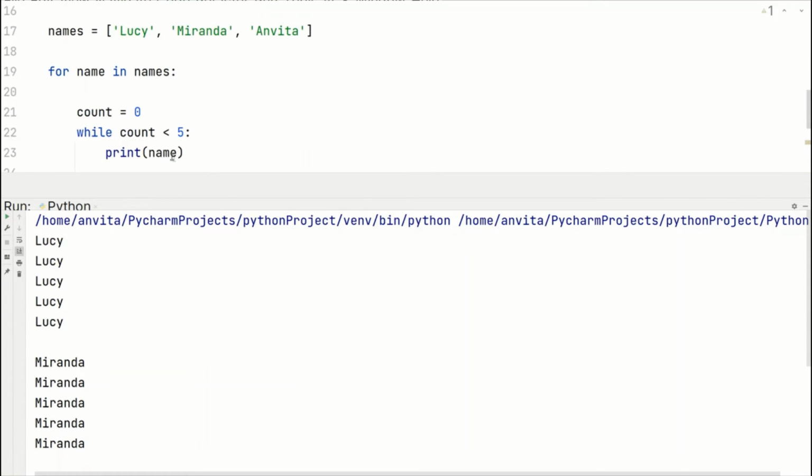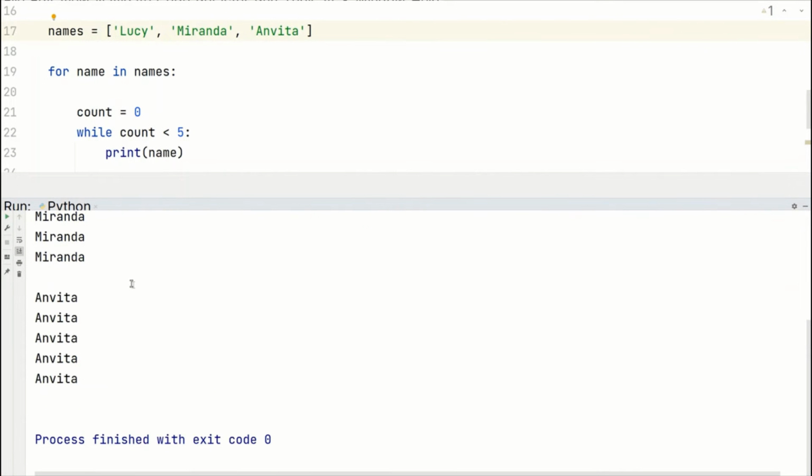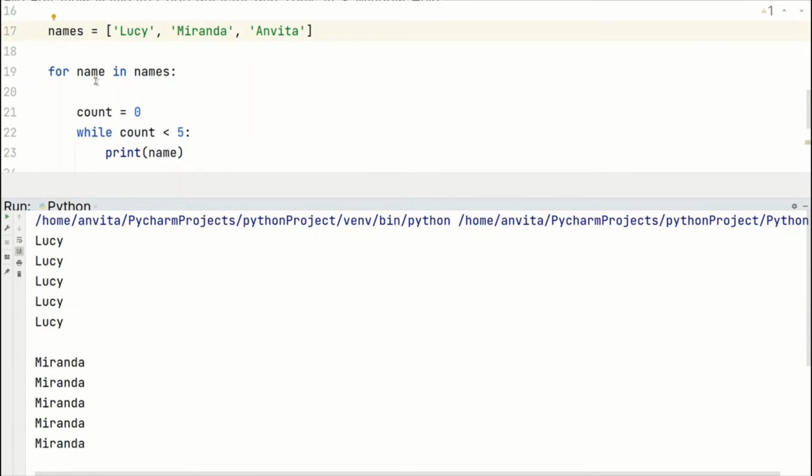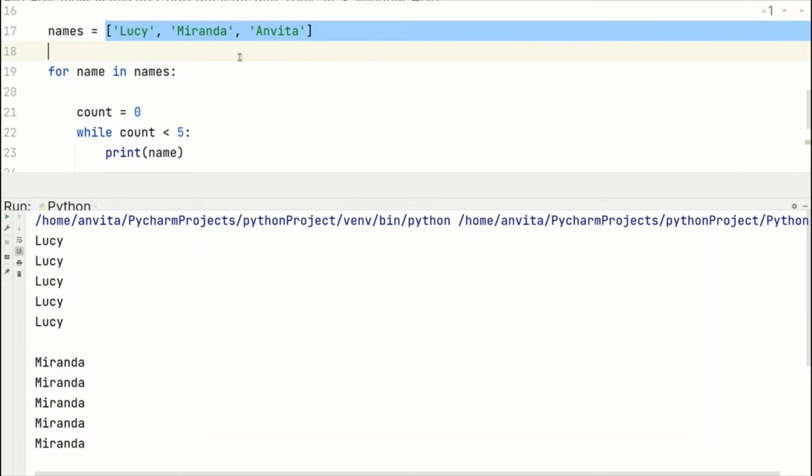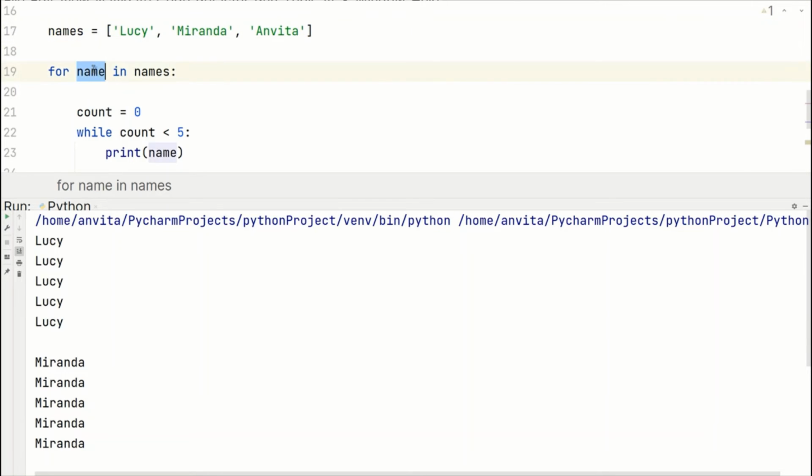So this program is based on names. Lucy, Miranda, and Anvita. So we can see how it happens. So for names, the names variable is the name of this list with the names in it, and then name is by default set to Lucy to begin with because it's the first name in the list.